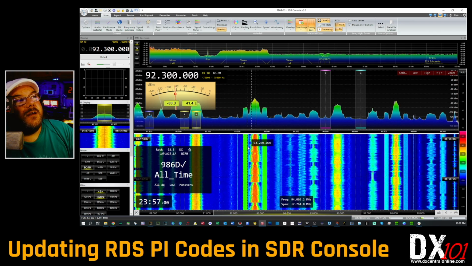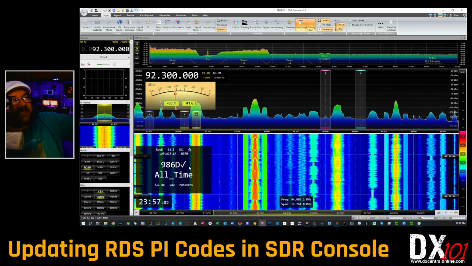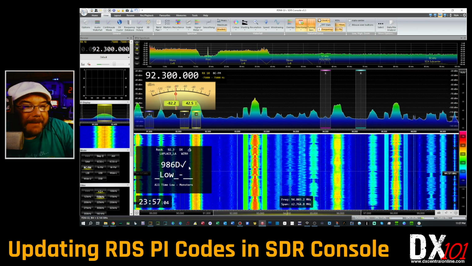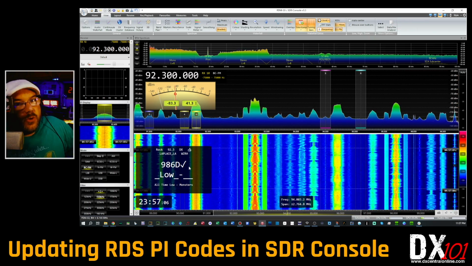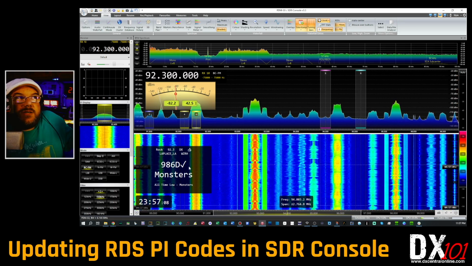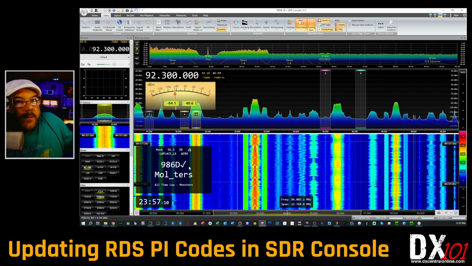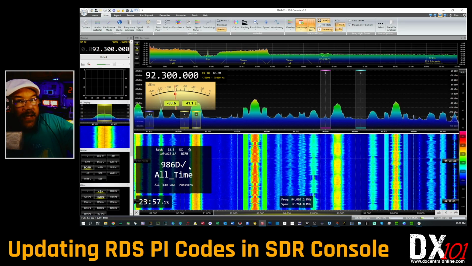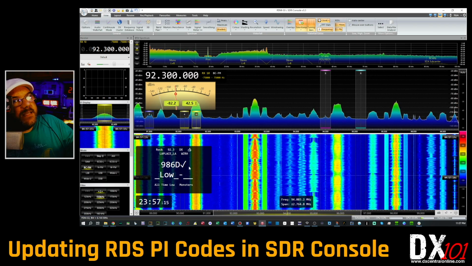I close this dialog box, and there it is. How cool is that? I don't have to look this up. I don't have to go anywhere else. I can just look in my SDR program, and it tells me that the RDS code that I'm receiving is good to go.